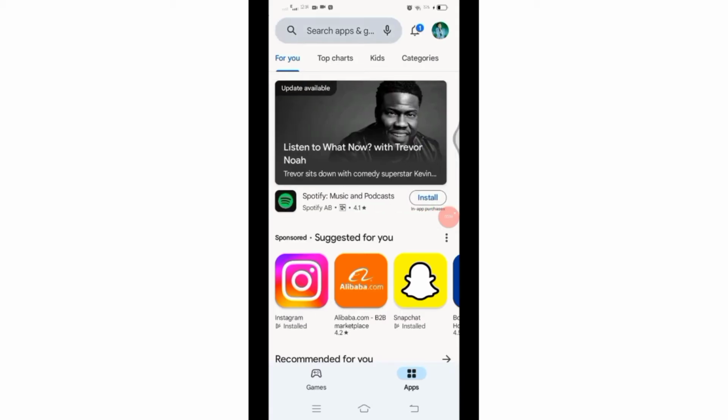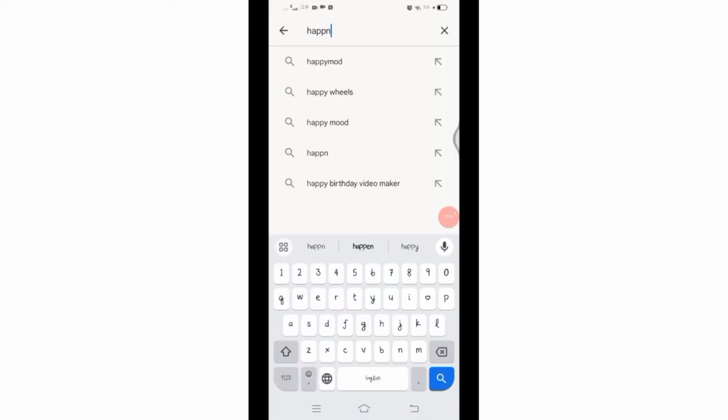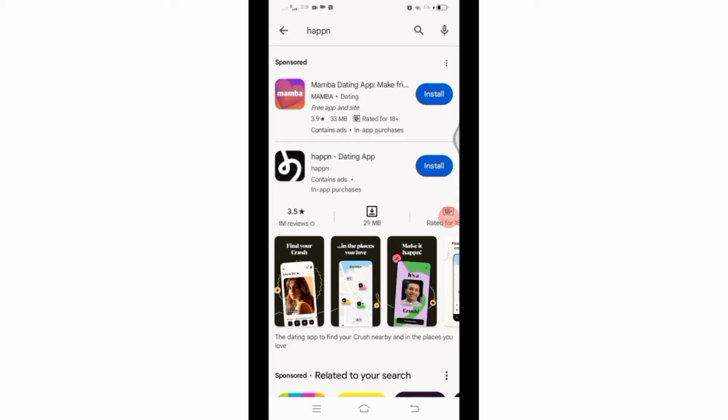Click on the search bar and there type the specific word Happn. You will be presented with the search results. Here find the authentic Happn app, and once you find the app, you will see install button positioned at the right side of the application.